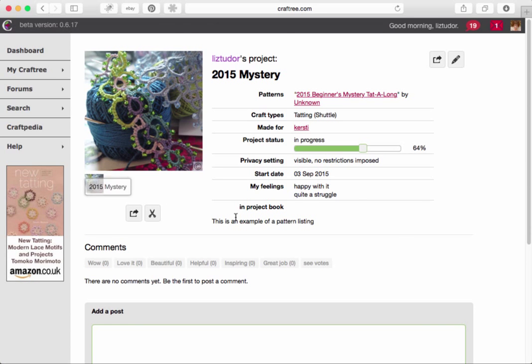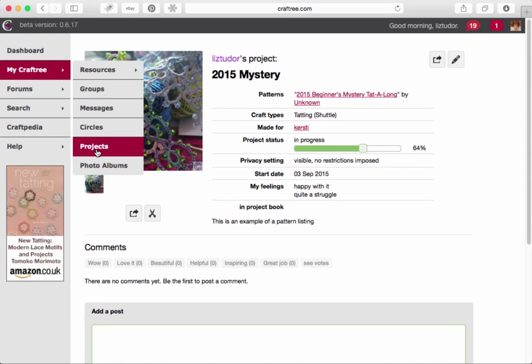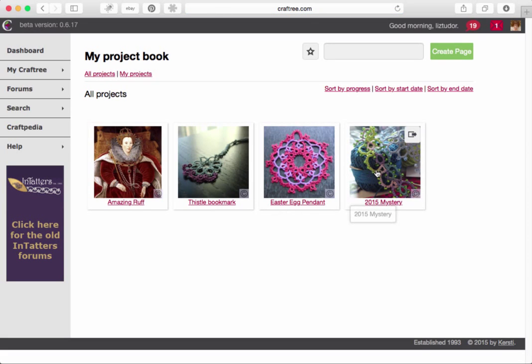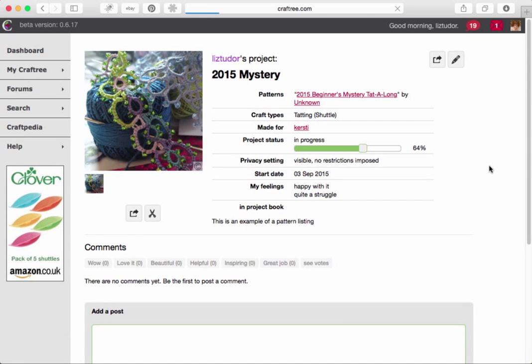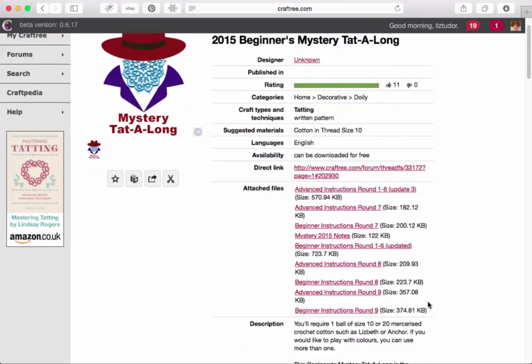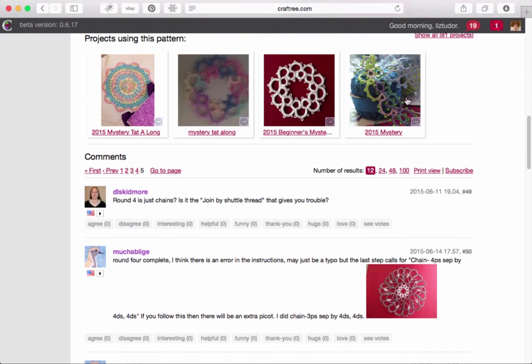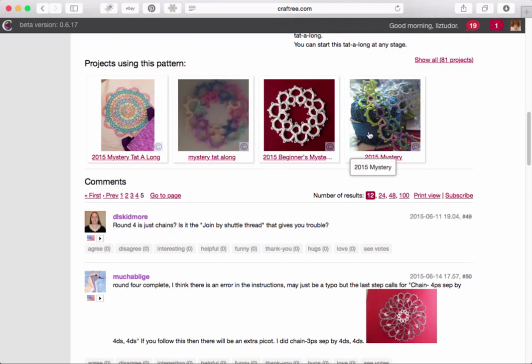So here's my completed project page. The project itself isn't completed, but this is the completed project page. And that's all you need to do. If I go up to my Craftree now and go to projects, you can see there it is. If I go to the Mystery Tat-A-Long page itself and come in, you can actually see it's shown up on the first page here.